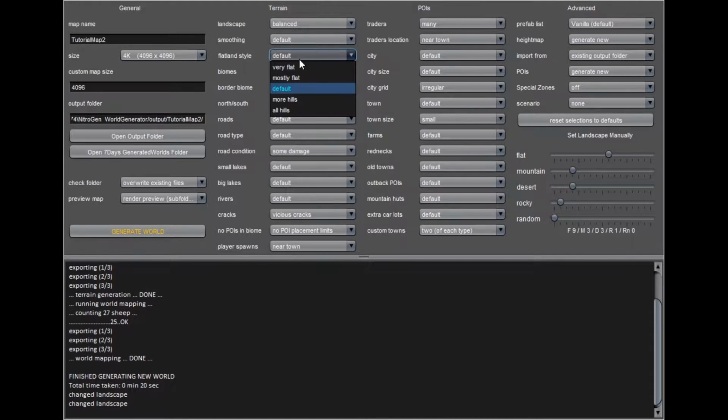Your flatland style can range between flat, very flat, all hills. Again, if you're just trying it for this very first time, go with the default. That will give you a baseline understanding of how this generates the maps, and then you can tweak based on your taste.